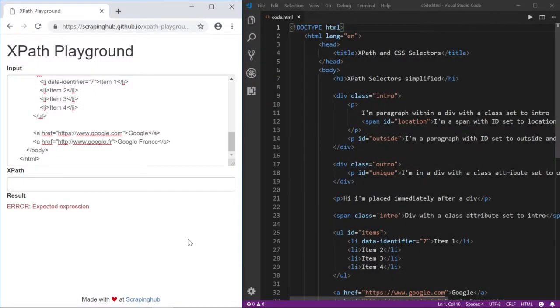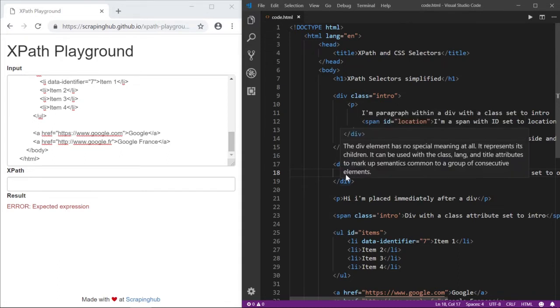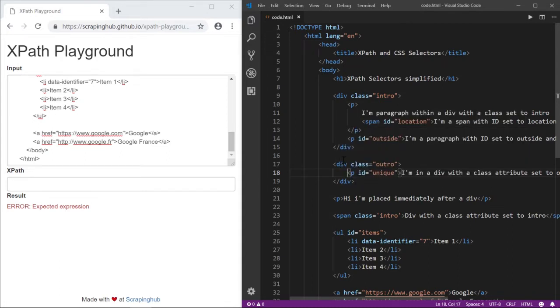Alright everyone, so this time we're gonna see how to navigate in the HTML tree or markup using XPath. And as I told you before, this is something CSS selectors lack. So let's take as an example this p element with ID set to unique, which is inside a div element with a class attribute set to outro. Now from this div's perspective, this p element is considered a child because it's listed within it, right? In contrast, from this p's perspective, this div is considered a parent, right?